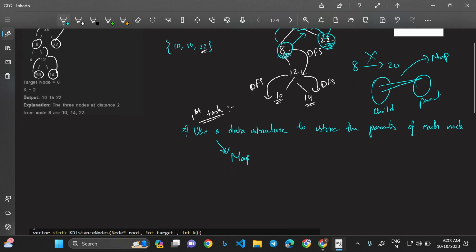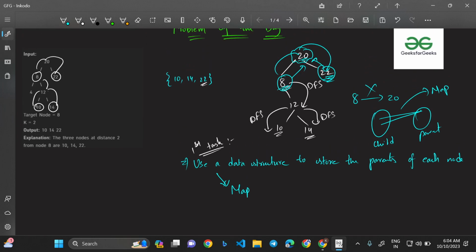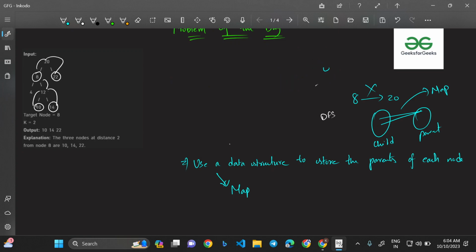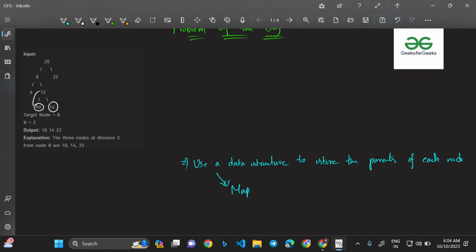I hope you understood what we are actually trying to do. So let us first do the map part here. We'll construct it first, so I'll erase these things. Okay, so this is the example we are talking about right now. I'll be constructing a map here. For 20, the map, the parent is... let us assume these are the children, and these are the parents.